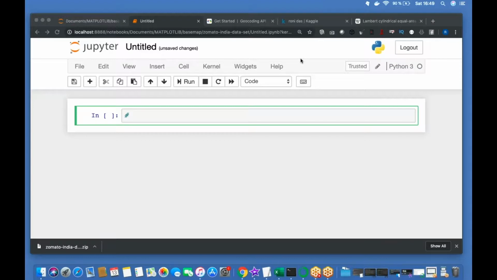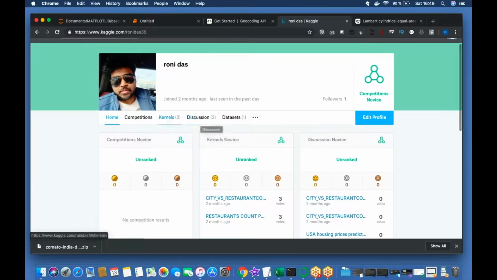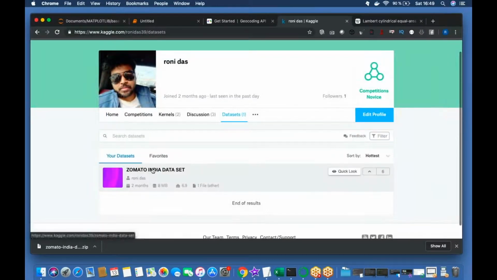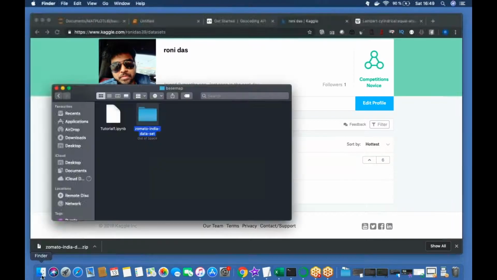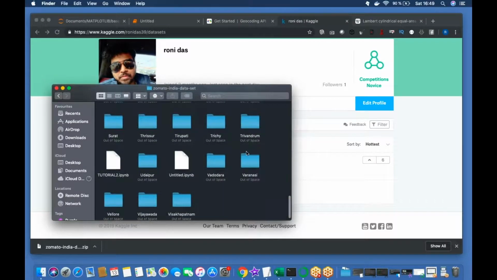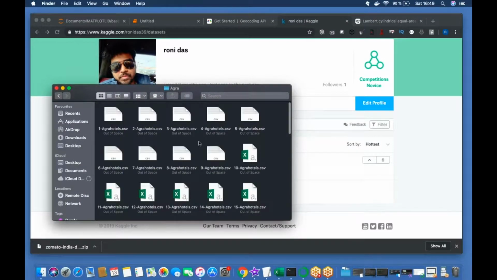If you go to my Kaggle profile, inside that, if you go to datasets, you will get this dataset. Basically this is the Zomato India dataset. Just download the dataset and you will get everything. Let me open the dataset. So this is the dataset. Inside it, all the country folders are available, and inside every country's folder there are multiple CSV files.